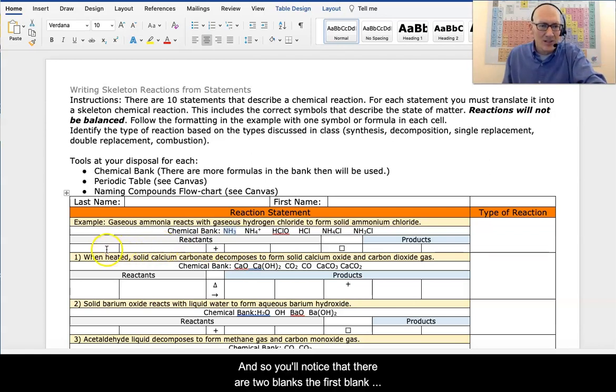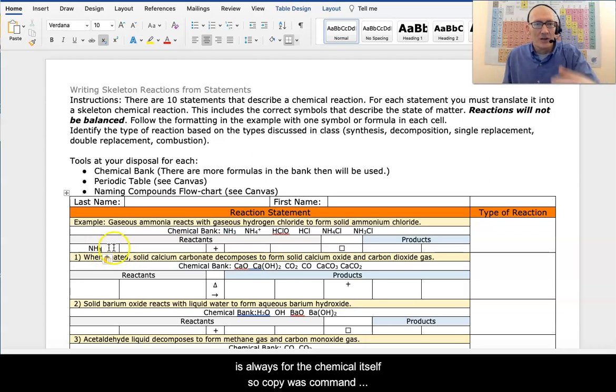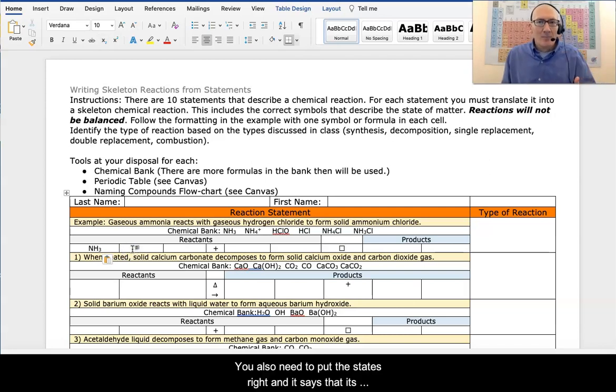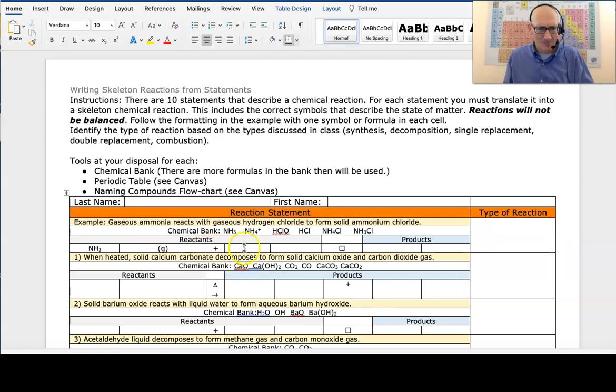And so you'll notice that there are two blanks. The first blank is always for the chemical itself. So copy was Command C, Control C on a computer. And then to paste, Command V or Control V on a PC. You also need to put the states, all right? And it says that it's gaseous. We always put the state in parenthesis. So I'm going to go ahead and type that in, parenthesis G for gas.